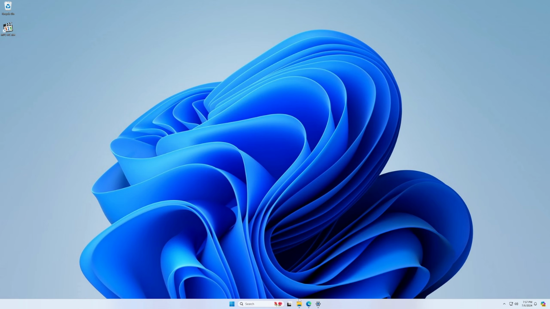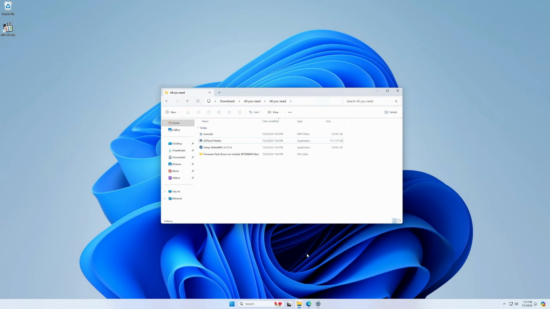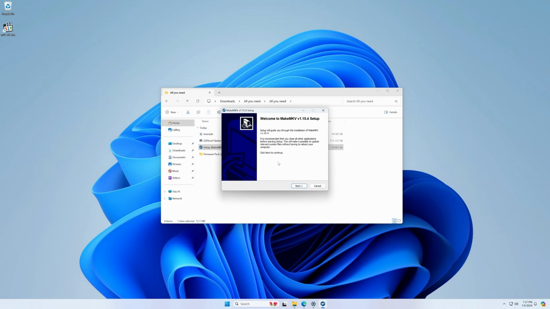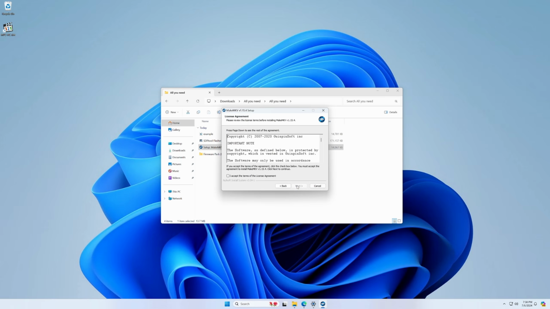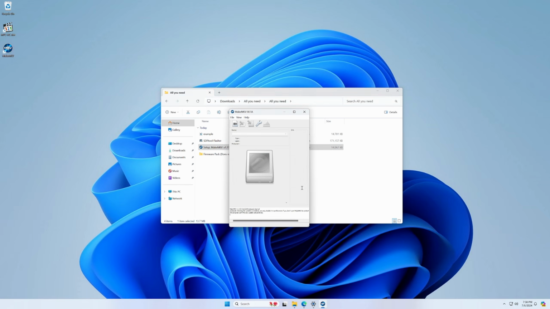First, we're going to install MakeMKV version 1.15.4, which has an installer included in the all you need zip file. If you have the current MakeMKV version installed, you'll need to uninstall it completely. We aren't downloading the latest version as it doesn't work with the decryption we're doing. Now, just click through the installation and complete it. Nothing special. Then, run MakeMKV.